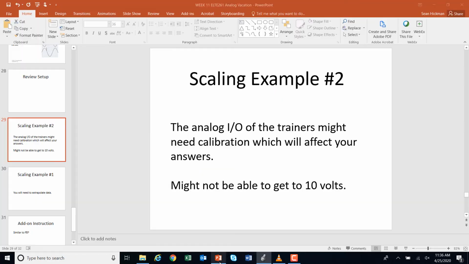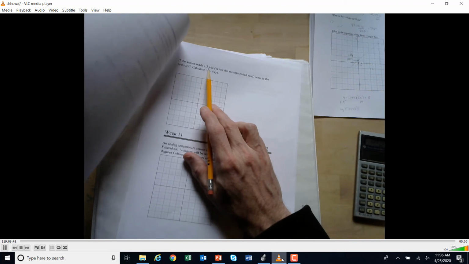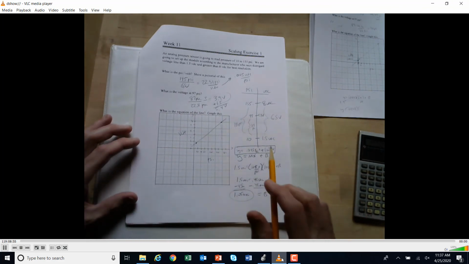So, if I go back to here, I think I have another scaling example that I want to take a look at. Let me see. It says what happens when it goes to 1.3 volts DC, okay? So if I go to here, that's where it says right here on the next page. If the sensor reads 1.3 VDC below the recommended read, what is the pressure? Okay, so now we've got a problem right here, okay?